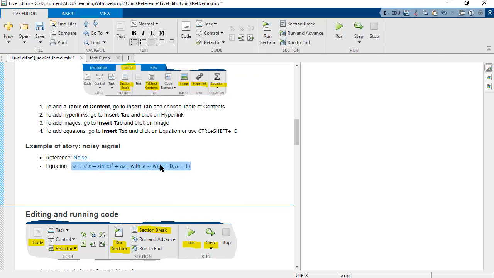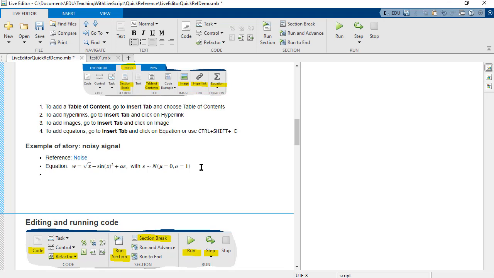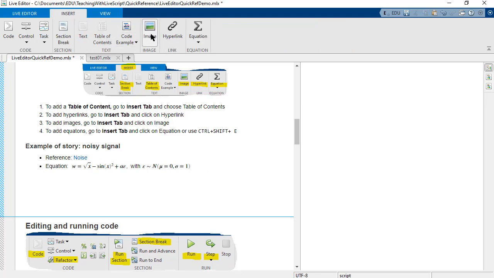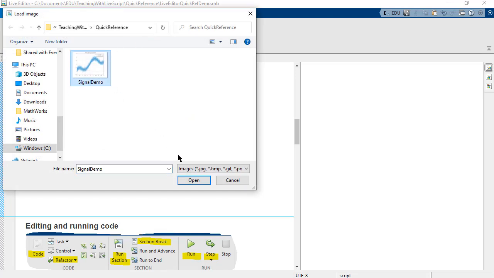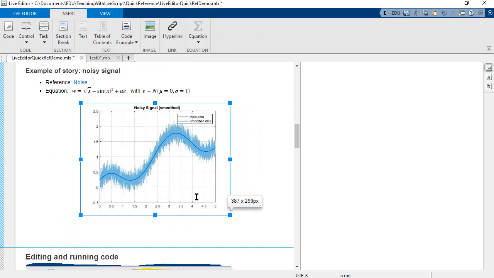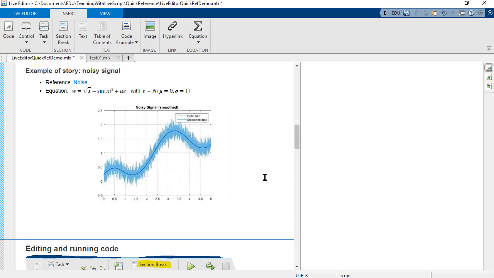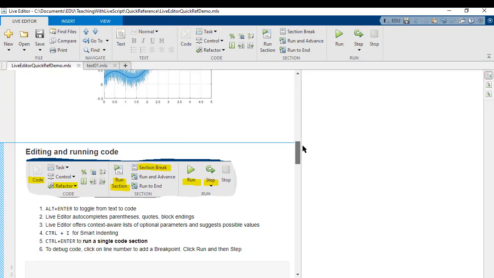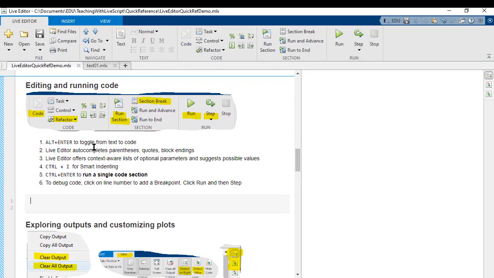And finally, to give also a visual idea of noisy signal, we can insert an image. Let's choose our favorite JPEG. And here we are. We can resize it as we like. And now we are ready to switch from text to code to implement our story with the nice executable commands.